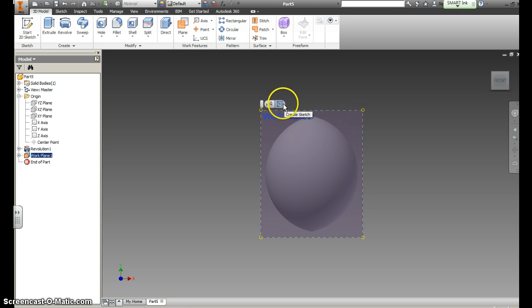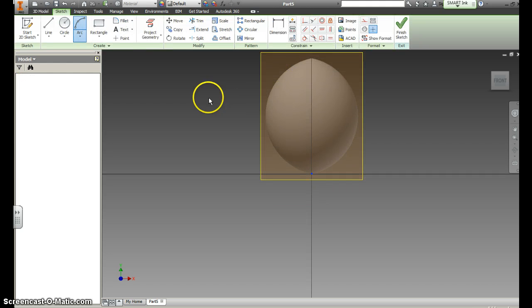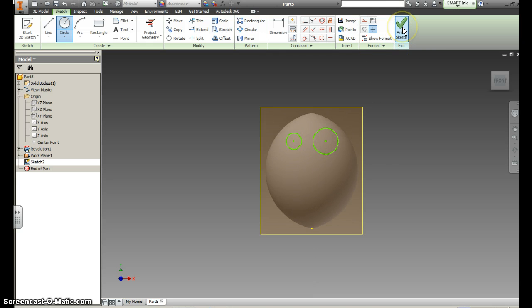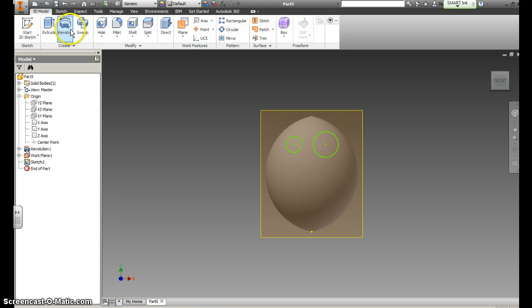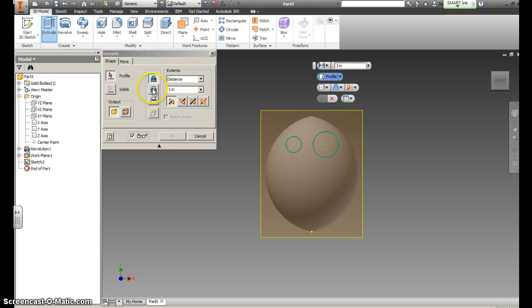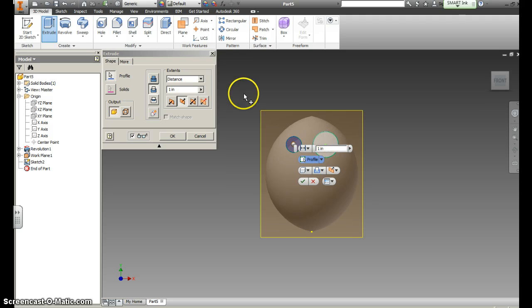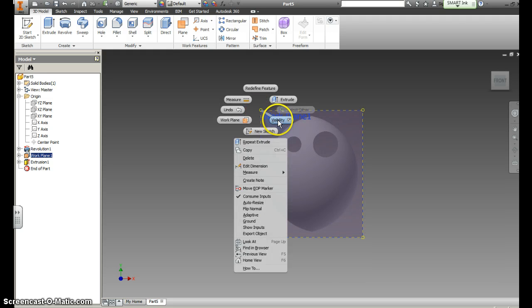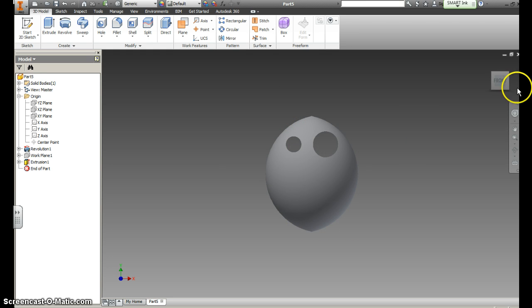I would go to the create sketch and finish sketch, extrude cut. I'll cut this one and this one all the way, click OK, and then right click on the corner, visibility, and that's how you work that one.